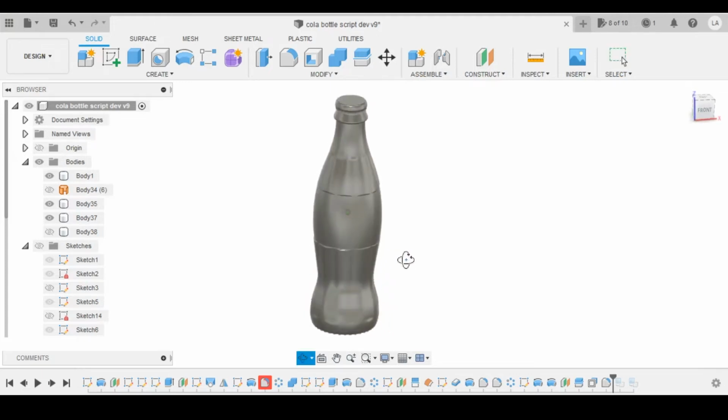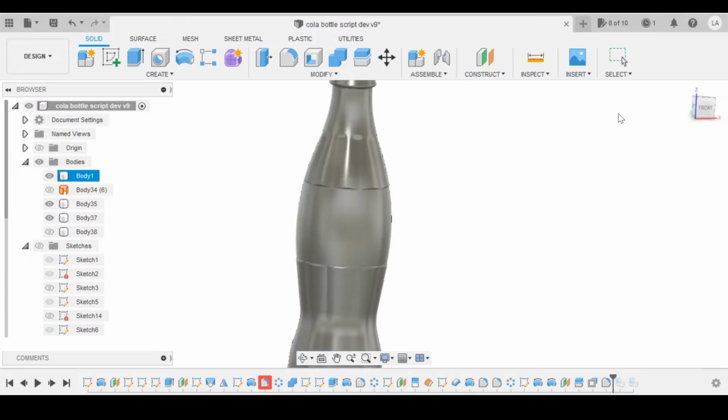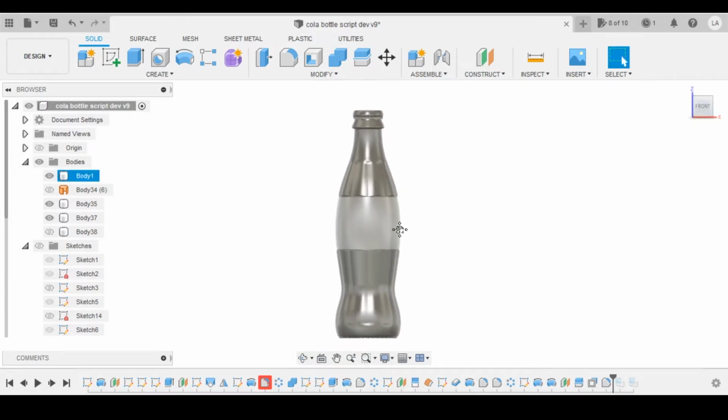This is the first part in a series of videos where I'll be showing you how to 3D model and render a Coca-Cola bottle in Autodesk Fusion 360.